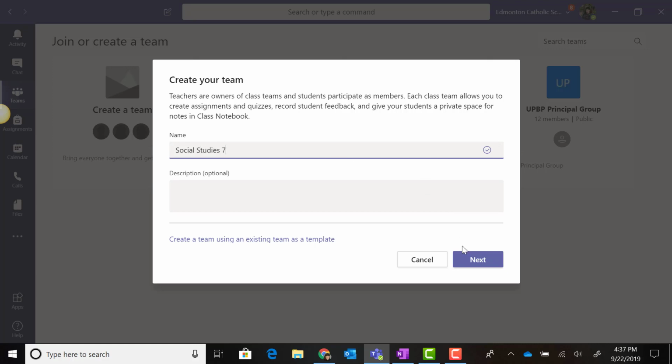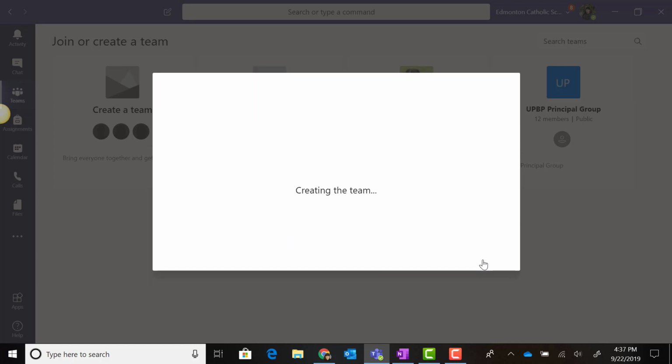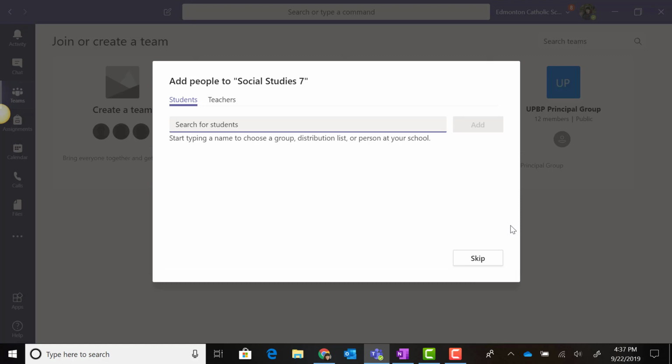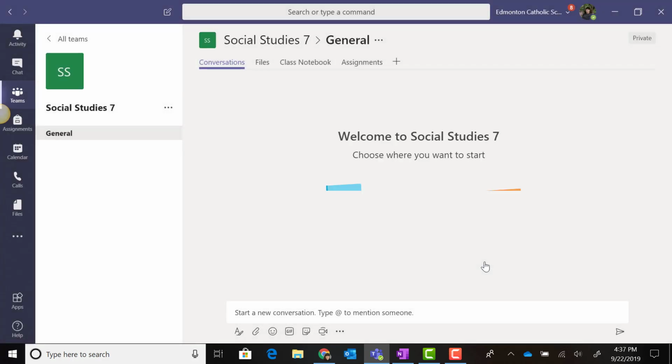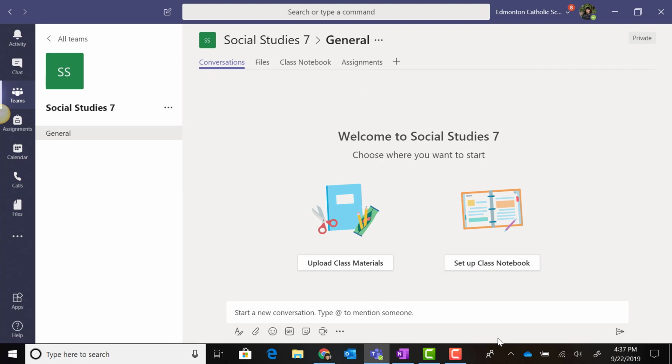Once I've added a name and a brief description if I so choose, I simply click next to create the team. We'll give this a moment. Notice that now I can go ahead and start adding students to my class, but I'm going to show you in another video how I can add members to the class team. So I'm going to click skip for now. And here we go. Our class team is set up, ready for us to get started.